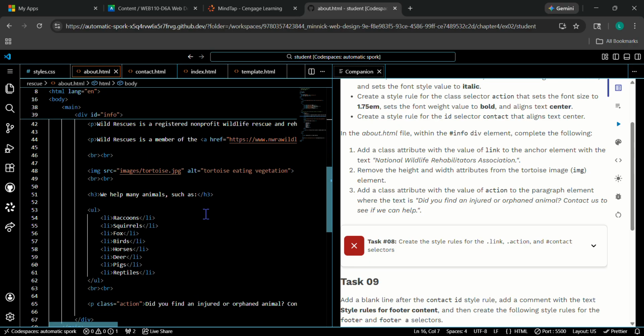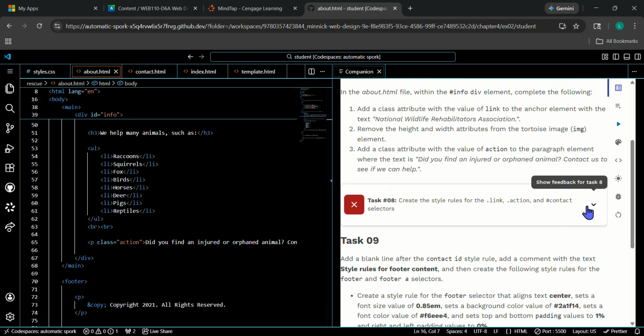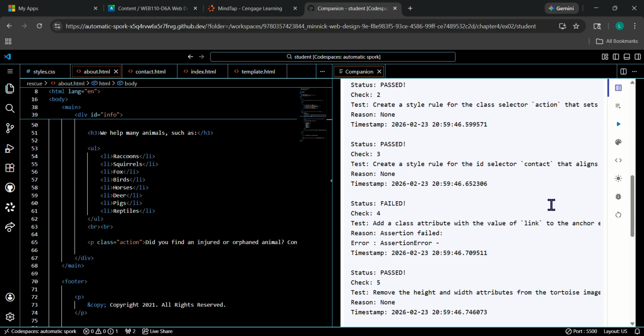Am I in the right one? Yes, I'm in the right one. Right down here where it says, did you find an injured or orphaned animal? I'll see real quick into the task number 8 that I failed.